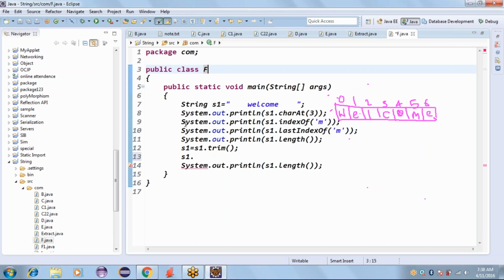Toggle is for the debugging time. If you double click here, see, one button came. This is called the toggle button. We have one session for debugging, how to debug a program. At that time I will discuss it. Okay.